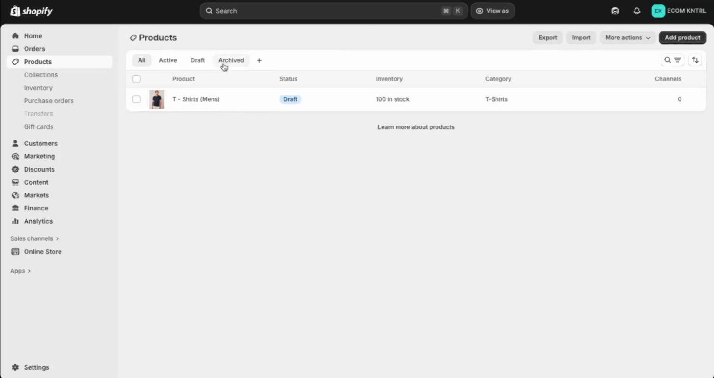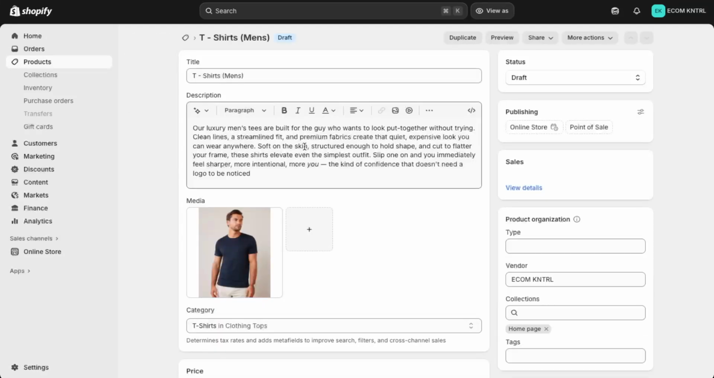Next, click on the specific product you'd like to edit. This will open the product details page. Think of this page as the control center for that single product. Everything about how it appears on your storefront and in your back end is controlled from here.